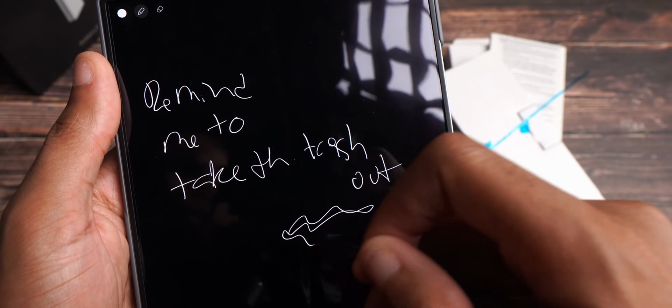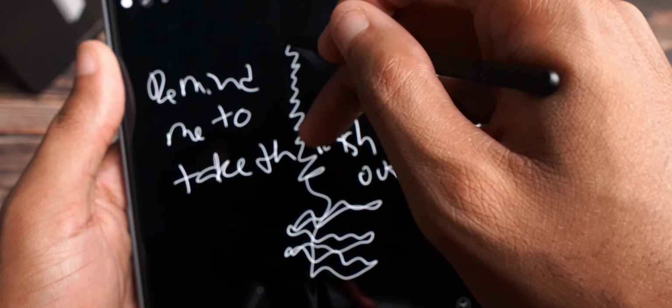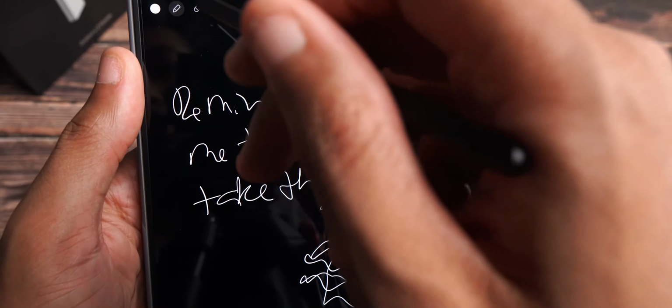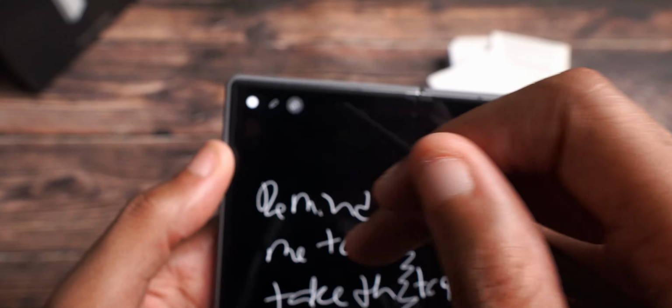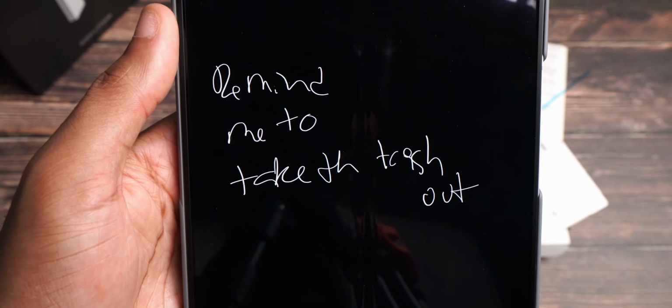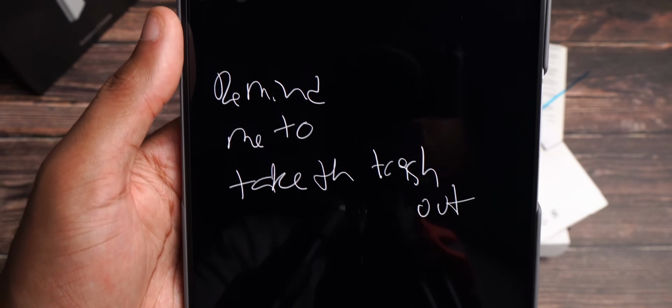Now, you can write among the actual hinge, the crease, with no problems, which is also nice. And then what I can also do is come jump up here, hit the erase button, erase that, and that's my note. Remind me to take the trash out. Now, you probably can't read that well. I have doctor's handwriting, but you see that it works.